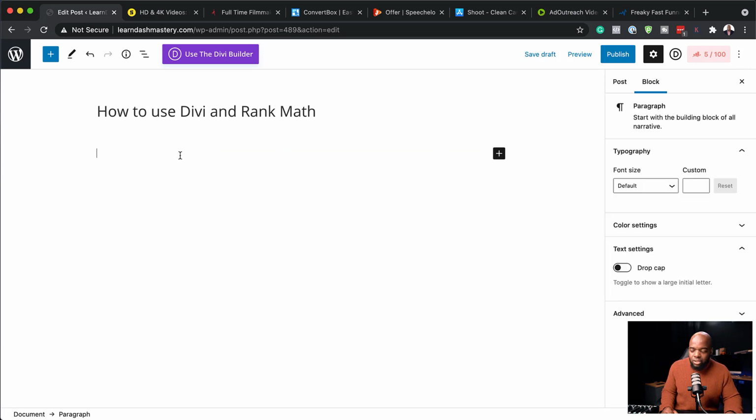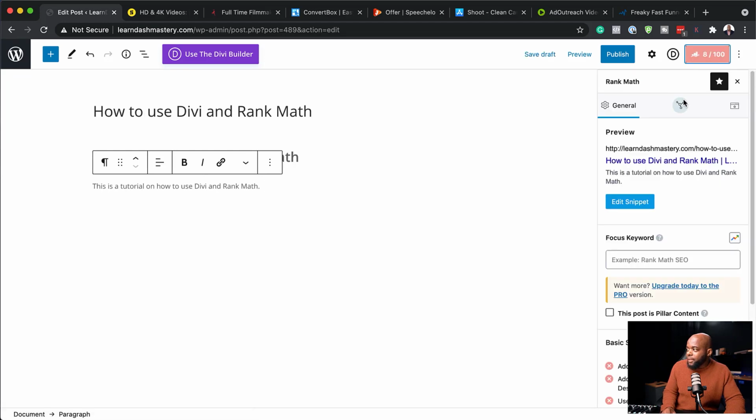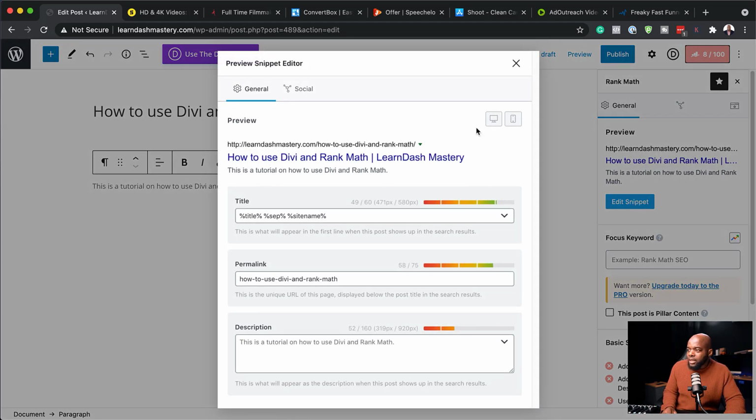So if we decide to use our normal Gutenberg editor, which is what I highly recommend, because ideally you want to use a template that will then structure your website. So this is where you can add your heading. So let's add our heading in here. Okay, I've just typed in a bunch of text in here. So if you want to use Rank Math now, you can come over here to Rank Math and edit the snippet. And this is similar to what we were doing when we were working on our page.